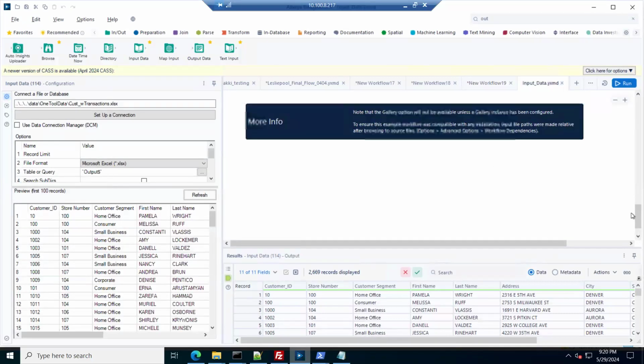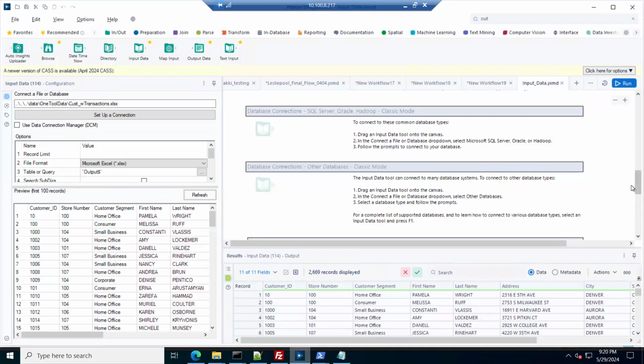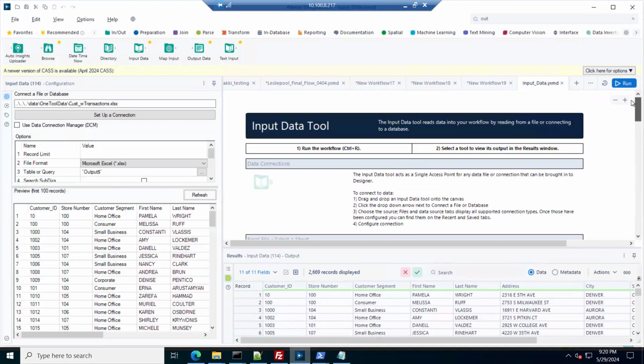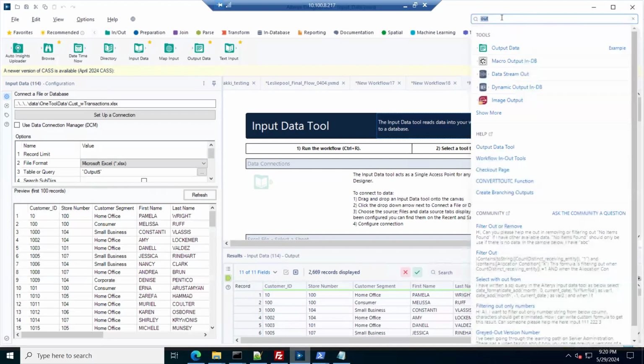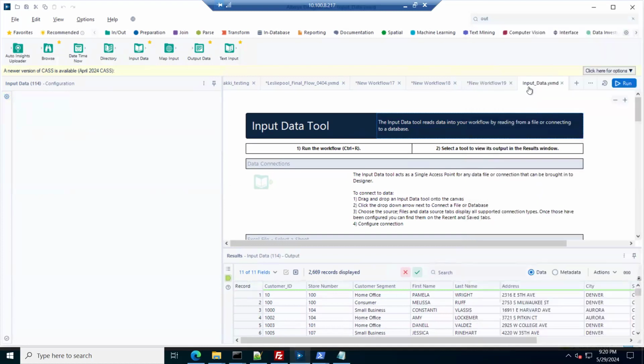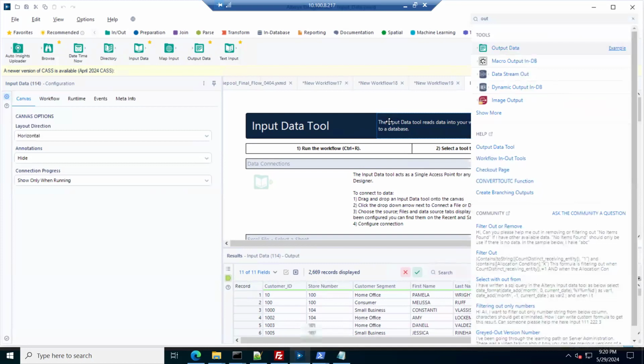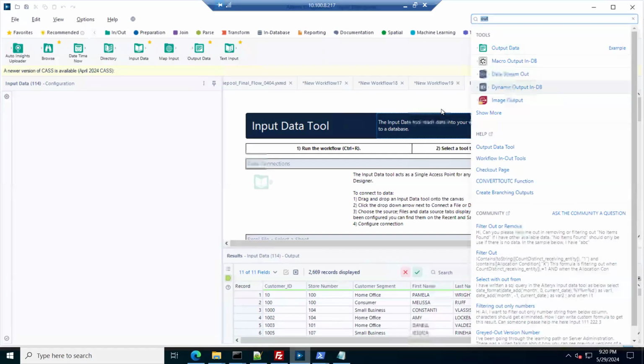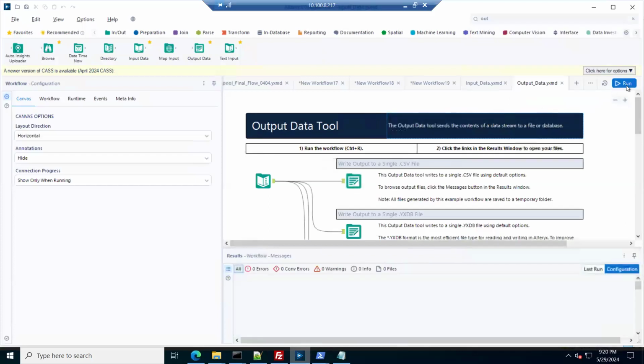Whatever tool we have to look at, we can do it this way. We can search for the tool in the global search bar here, and we can see the example of the tool. It will open like another flow in the machine itself, and we can run those flows.